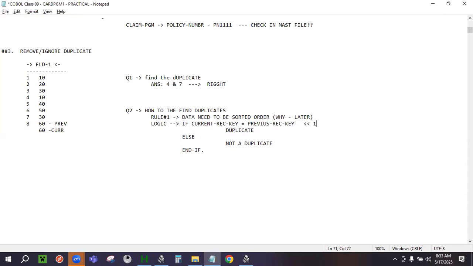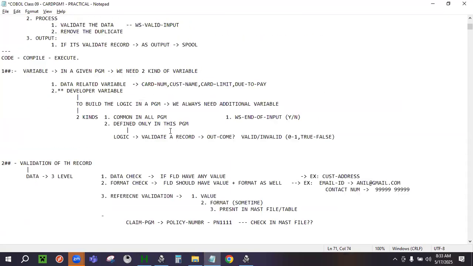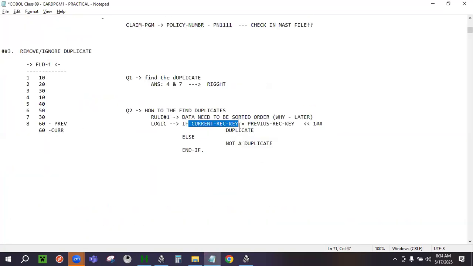Point 1 of my training. What is point 1 of my training, guys? Anyone, if you remember? Developer variables, to build the logic in a program. Anytime to build the logic in the program, you always need some additional variables. Data related variable. This current record is the data variable, but I want the previous record. So I need to hold the previous record in another variable. This is my additional variable that I need in my program. Without this, I cannot write the logic.